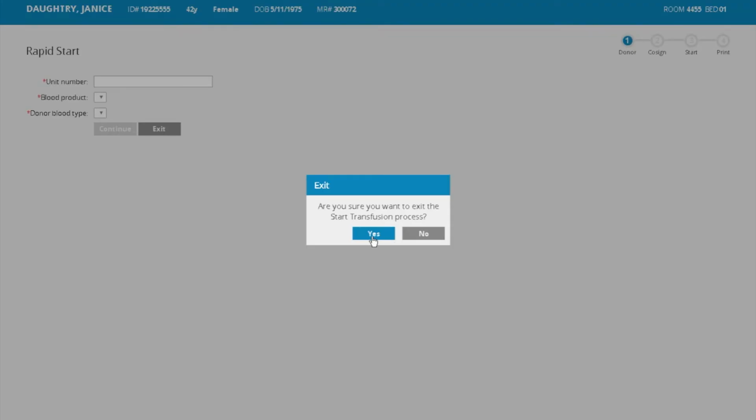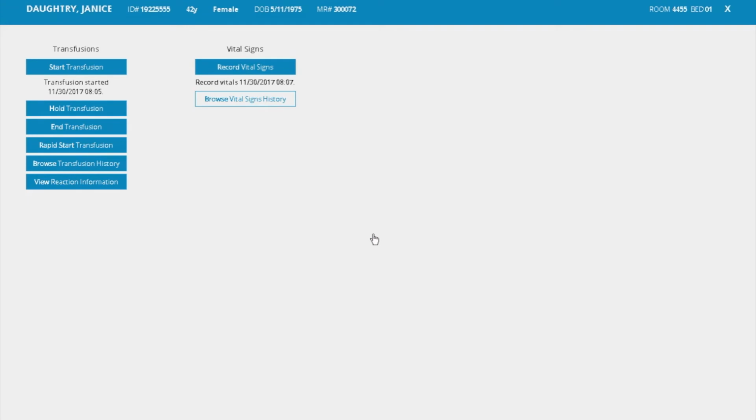And you're going to say yes, you want to exit the start transfusion process. You're just exiting the process. You're not actually ending the transfusion. Take note that you can see the transfusion start time here, so you can confirm that it has been started in the system. And at this point, you can start another transfusion or you can end a transfusion. I'll go ahead now and end this transfusion.